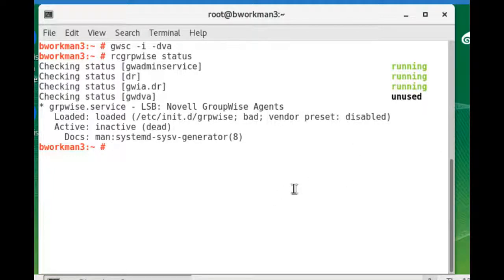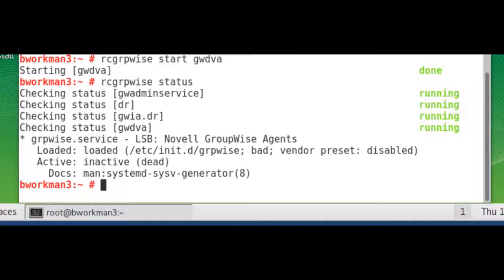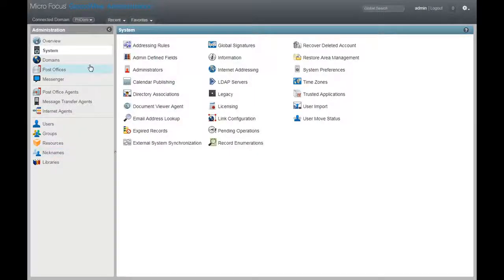I can start it with the rcgrpwise start gwdva command. And another status command should show it running. Good. That completes the first half of this project. For the second half, I'll go back to my admin console and create the DVA object to go along with this service that we just installed.